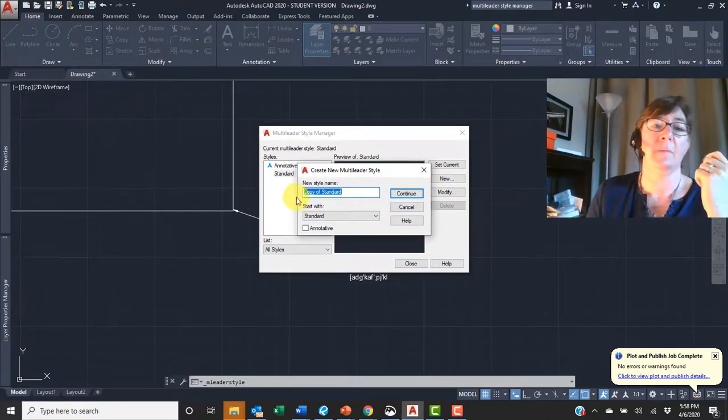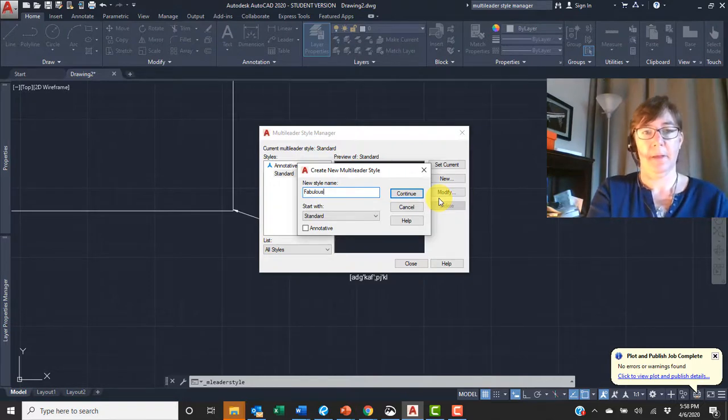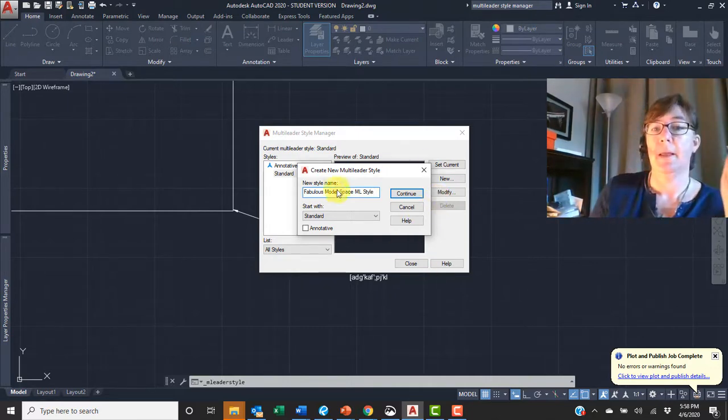My new style name is going to be Fabulous Model Space Multi-Leader Style, whatever you want. I'm basing it off of, or starting with, the current standard style, and I will click Continue.